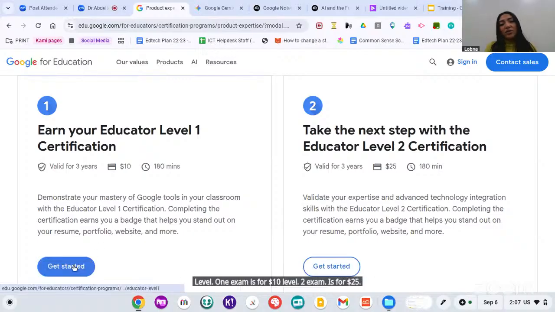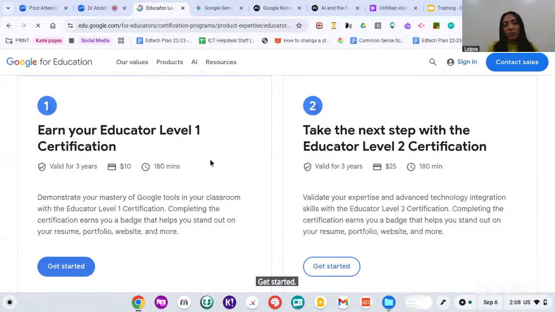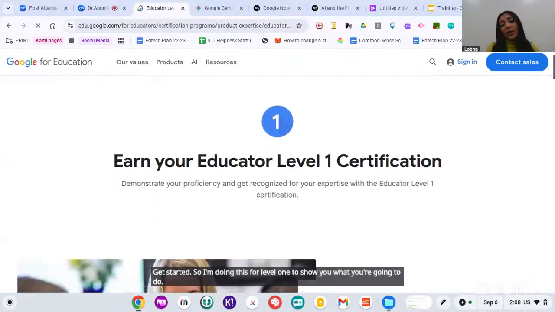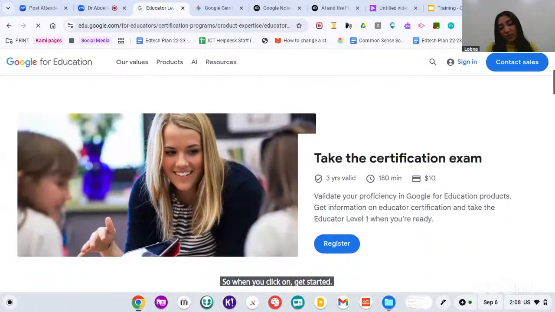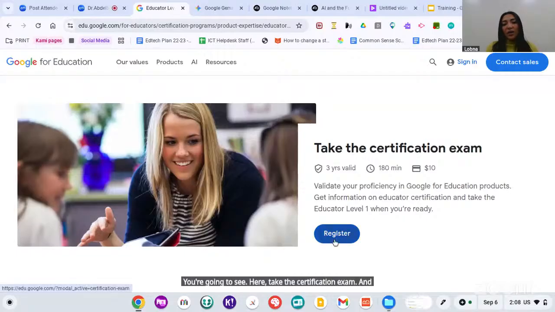If you would like to study first and get ready for the exam before you register for the exam, you're going to click on Get Started. So I'm doing this for level 1 to show you what you're going to do. When you click on Get Started, if you scroll down, you're going to see here, take the certification exam, and here you have to click so that you can register.